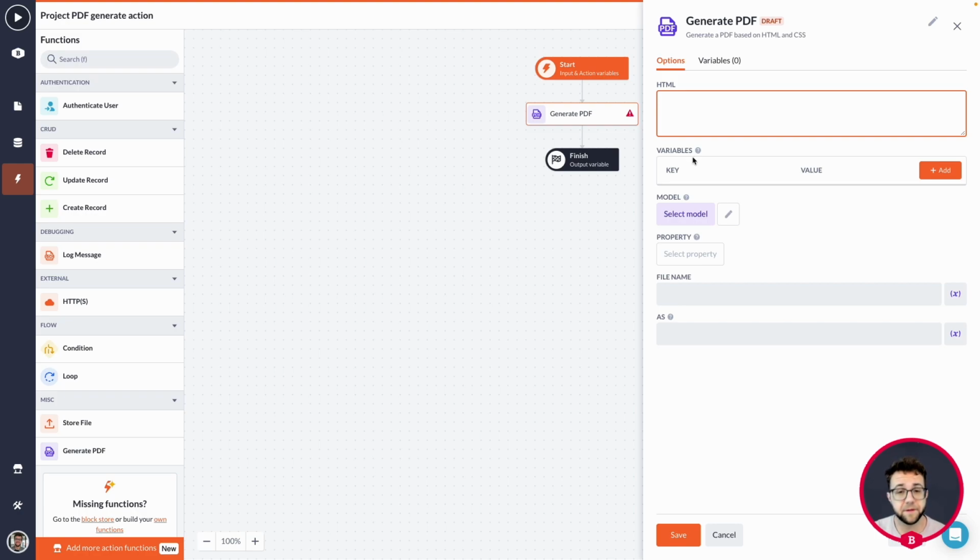Then there is a variables option, which allows us to dynamically load in data from our record. In this case, we have project data from one single project, and we can use that by assigning the variables to keys. We're going to do that in a second, and we can use those keys in our HTML to not only have a static, simple PDF that never changes, but we can now generate a PDF per project and show a different name, for example.